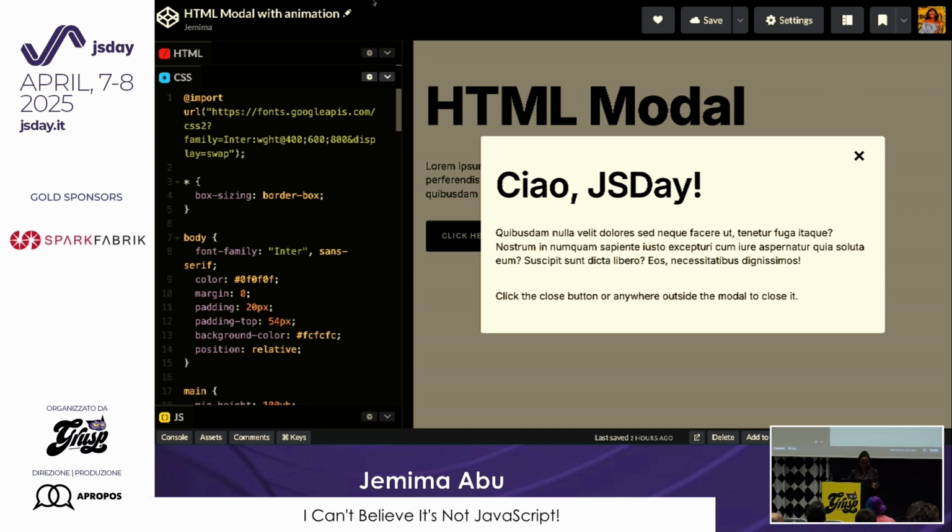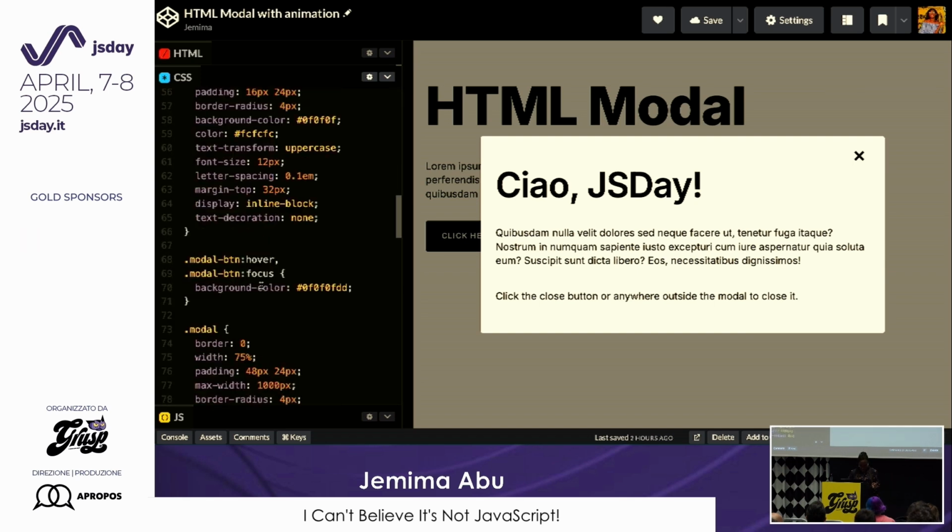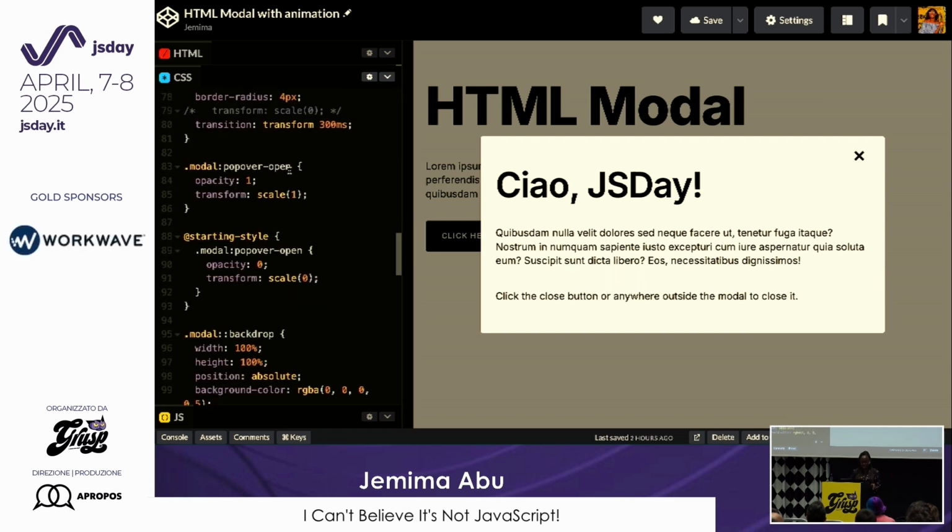So I'm saying, okay, when the modal opens, scale it out. And how am I doing that? Where's the code for that? Here. Another feature that we have for animating modal styles in CSS is popover open. So all I'm saying here is that once the popover is open, change the opacity to 1 and give it a transform to improve the scale basically. And I'm also using the starting style here to indicate that I want this thing to start from an opacity of 0, transitioning to an opacity of 1.